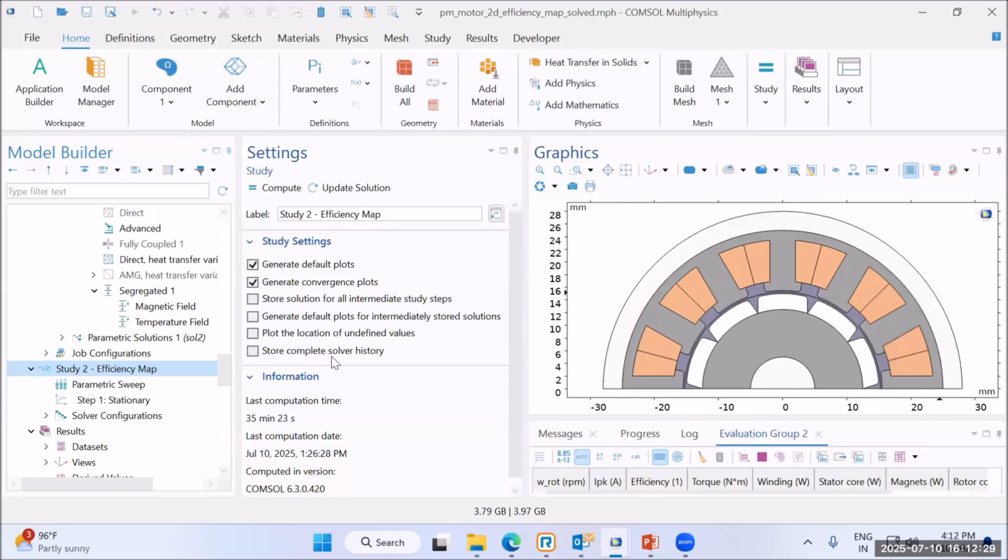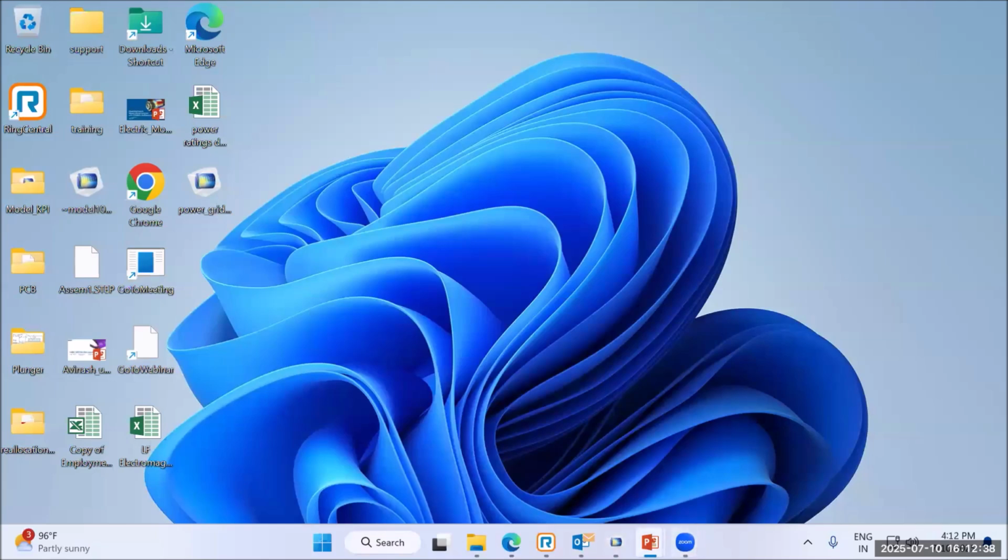I think I was a bit fast, but in the time available, I hope you understood how the workflow works in COMSOL Multiphysics. So we will get back to our presentation.